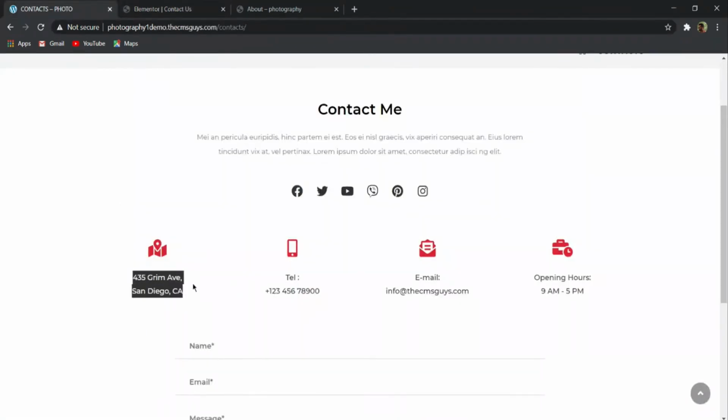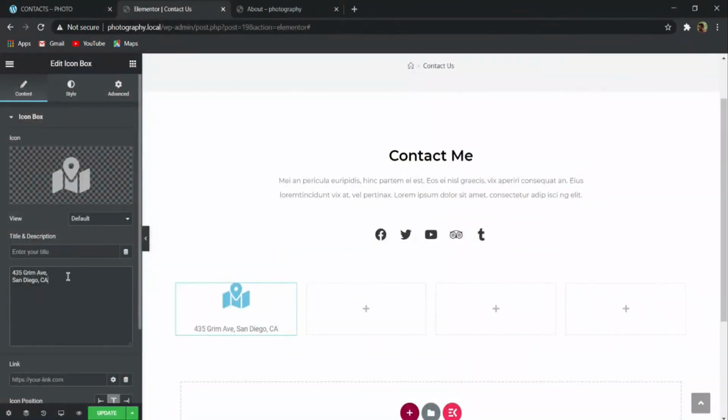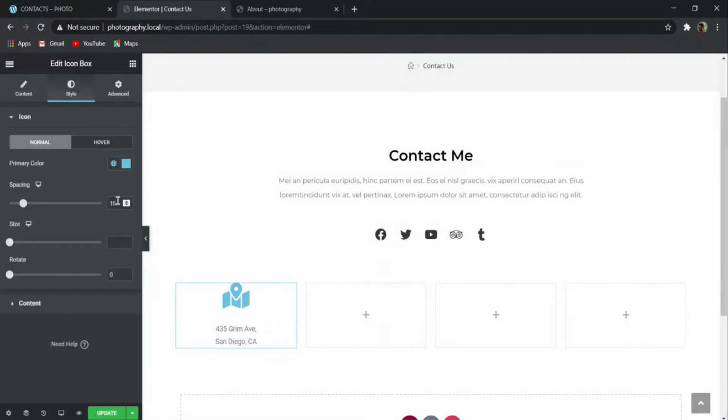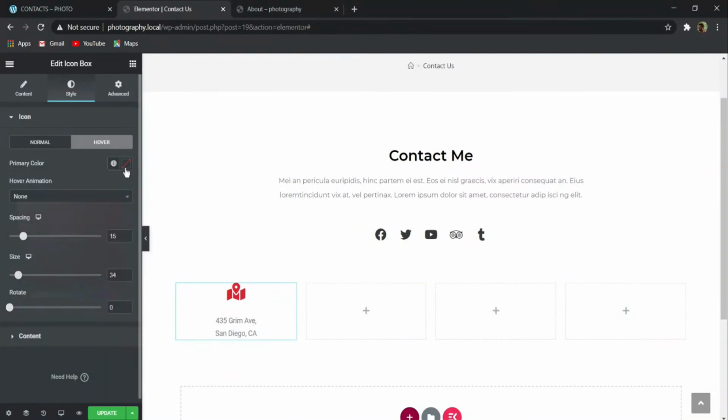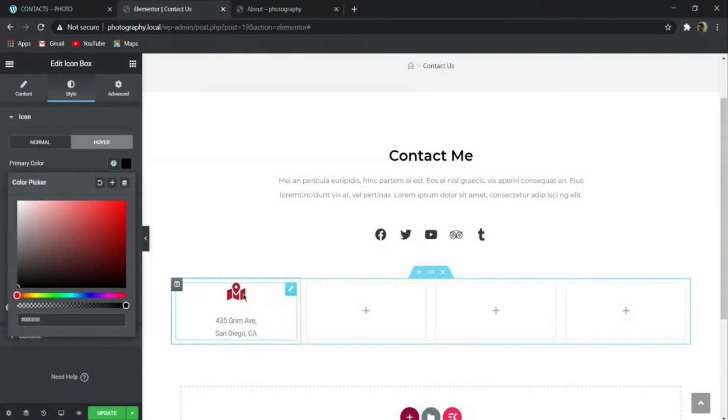So here you can see that we have to add an HTML tag to bring this content on a second line. So now let's go to the style section, and here I will do one thing, spacing. I will leave it as 35 15, and size I will give it 34. Now primary color, here I will give it DE2431.